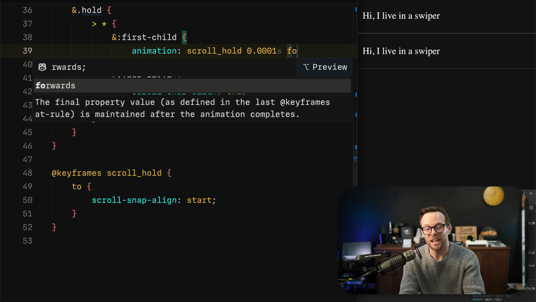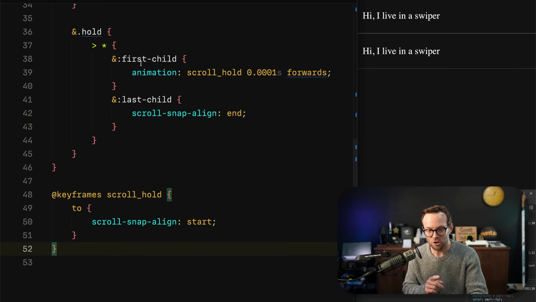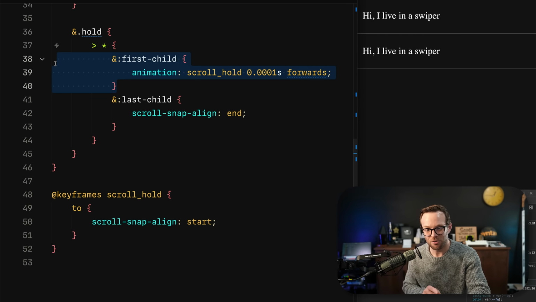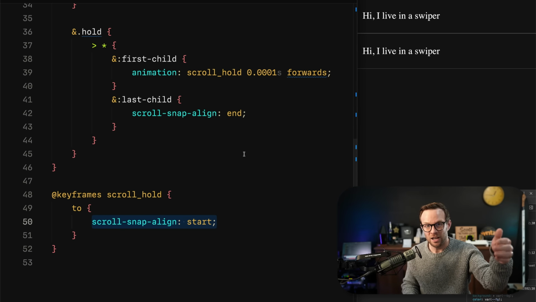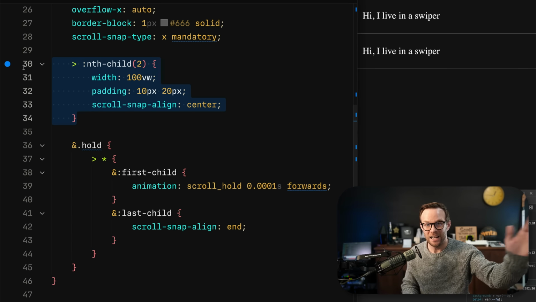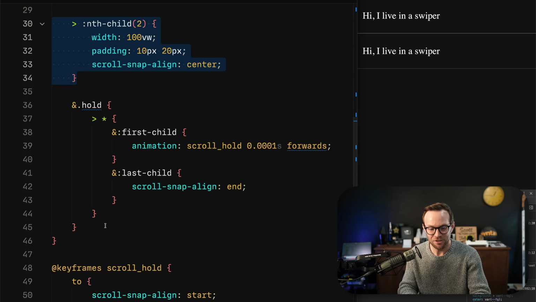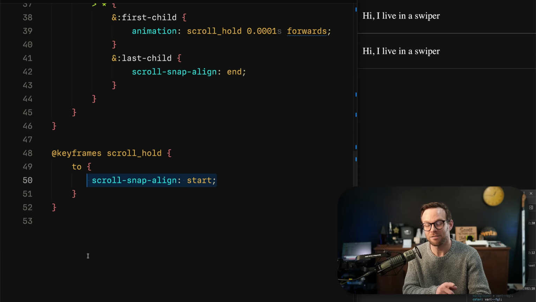And then the last property is forwards. Now, forwards simply means that after the animation is complete, it's just going to stay there, and it's not going to reset itself or go backwards. And so what this is doing is after this first 0.001 second, it's going to apply scroll snap align. So when the page first loads, it only sees scroll snap align center on the nth child, and it immediately snaps to that. And because there's nothing else swiping that thing, it's not going to move it again after it applies the scroll snap align from this animation.